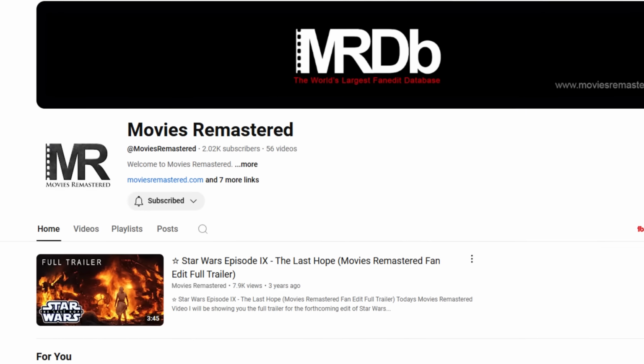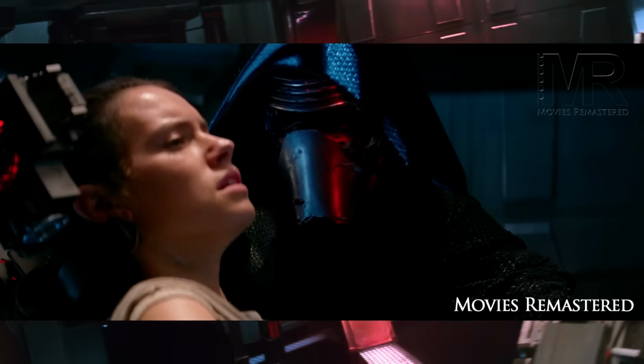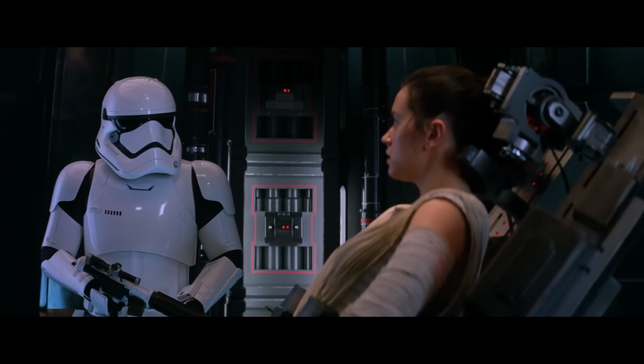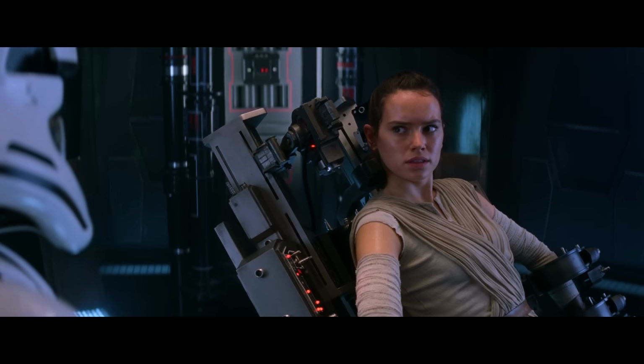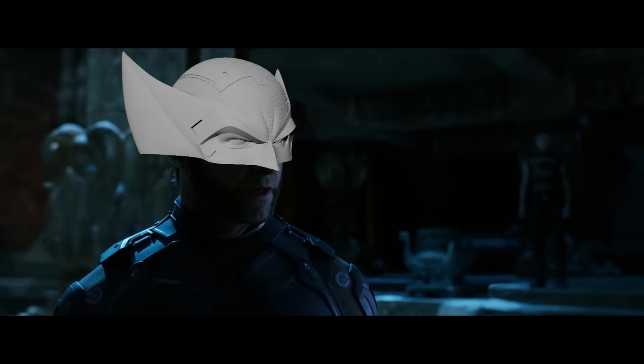A friend of mine, Movies Remastered, worked on his own fan edit of the movie a decade ago, and one of his original ideas was to keep Kylo Ren's mask on when interrogating Rey. As a personal favor, MR's asked me if I can work with him on this. Since our last collaboration on the Wolverine video went so well, we knew we could pull off the mask VFX.